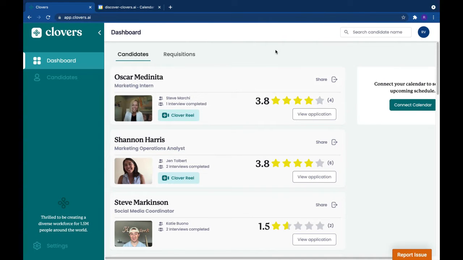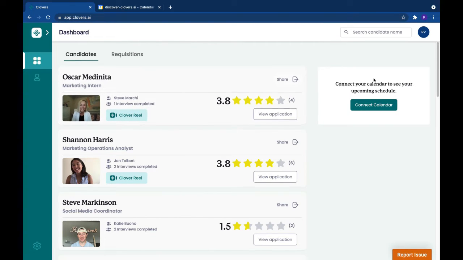In this video, I'll show you how to connect your calendar. The first thing you want to do is ensure that you're on your dashboard. On the right hand side, you'll see the option to connect your calendar. One thing to note is that this option will only be available and visible to admin or enhanced users. Users with limited profiles will not have this option.